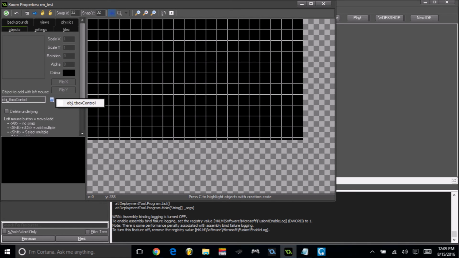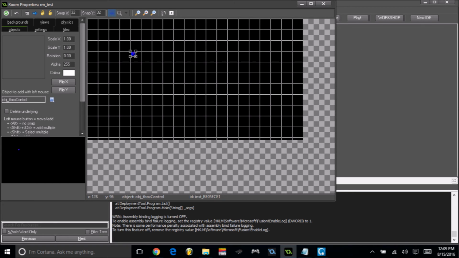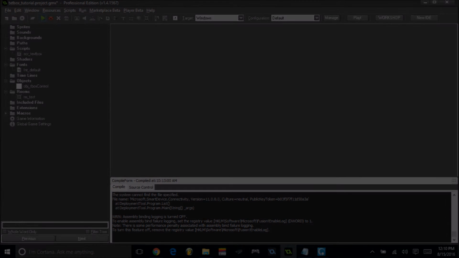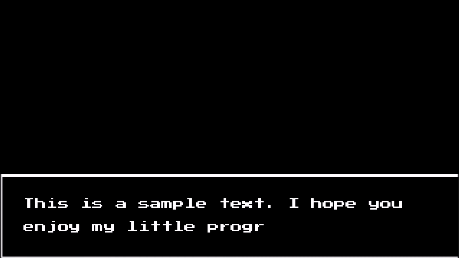Okay, so now that we're pretty much done with all of that, I'm going to create the room. And here are the measurements I'm using for the viewport. And then once you do that, you're going to want to put the control object inside the room. And then after that, you're done. We're going to start this game and see what happens. As you can see, whenever you press the spacebar, the text starts to show up.